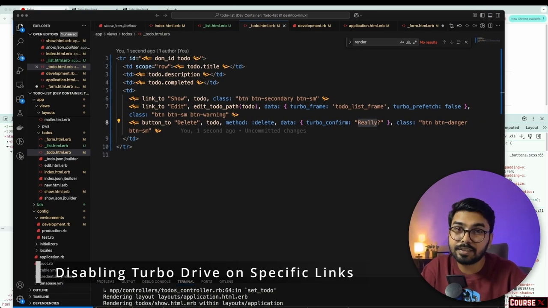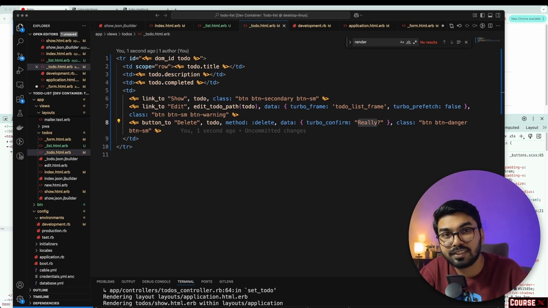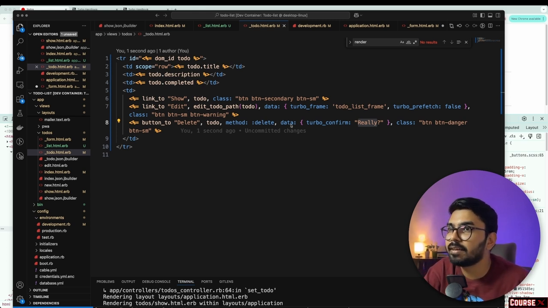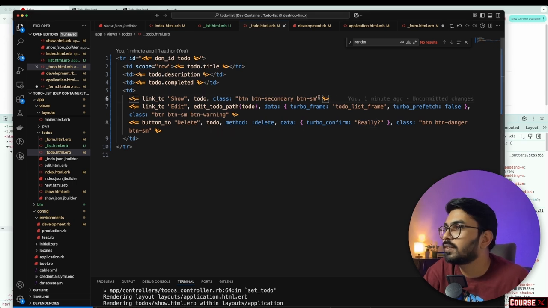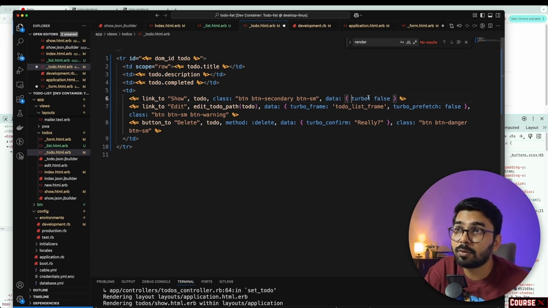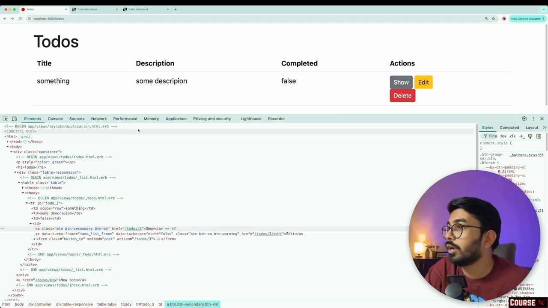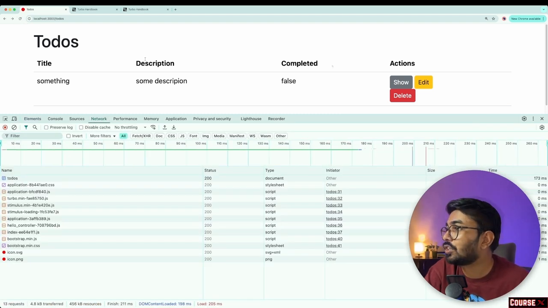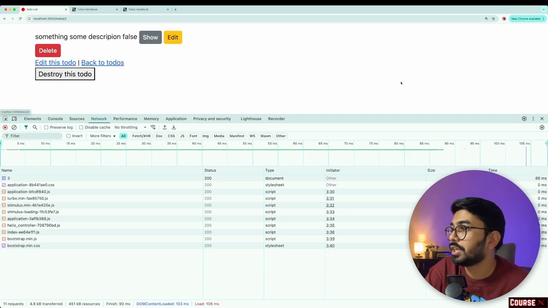So the next feature is, let's say I don't wish to use turbo features in some of my links. How can I disable Turbo Drive from those particular links? For that, I can go into this particular link. Let's say I don't want to use Turbo Drive on clicking show. I can paste in again a data field which will have turbo, and setting it to false will do that. If I save it and go back to the network tab and reload this page, when I click on this show page, it should reload the whole page just like we do without Turbo Drive.